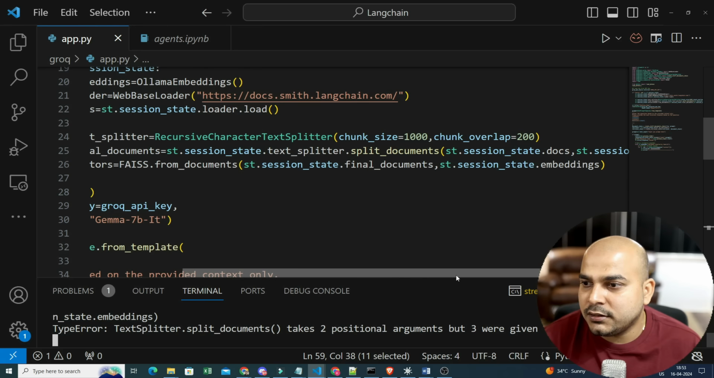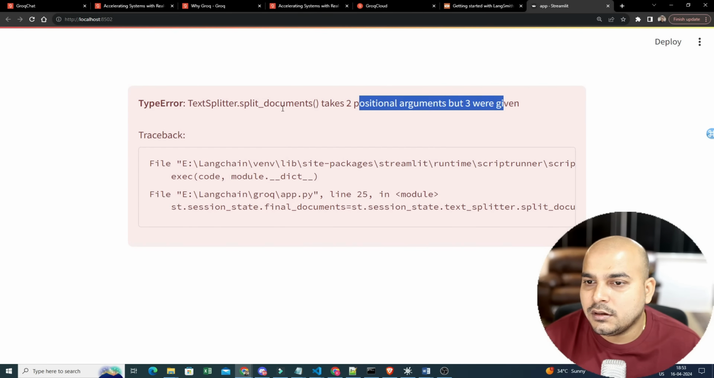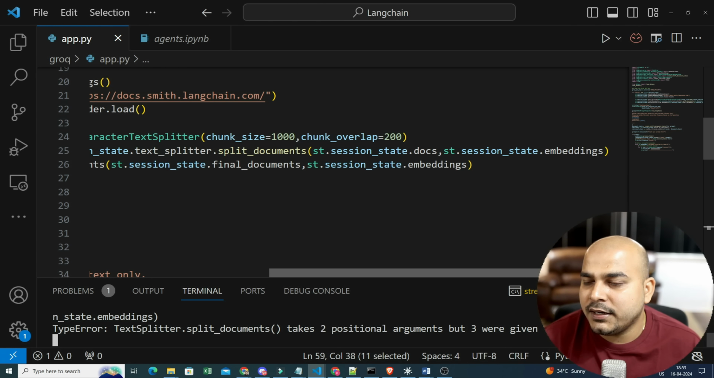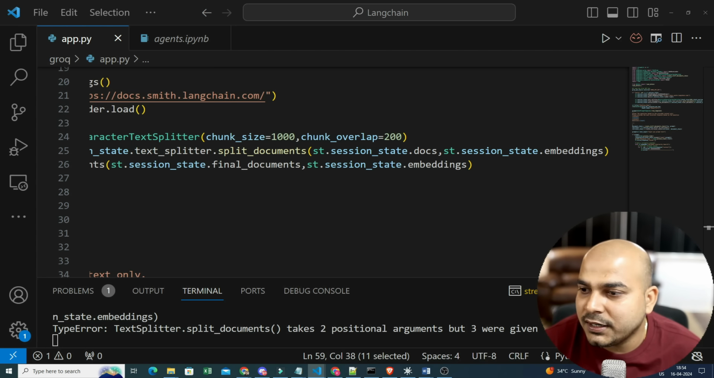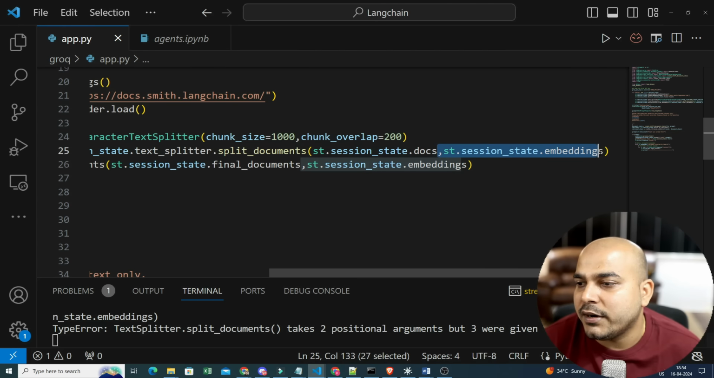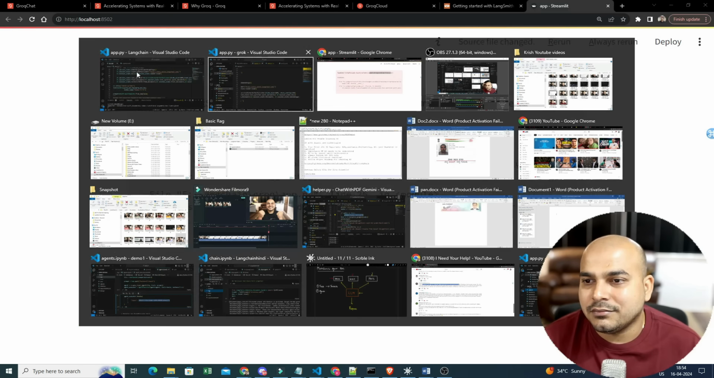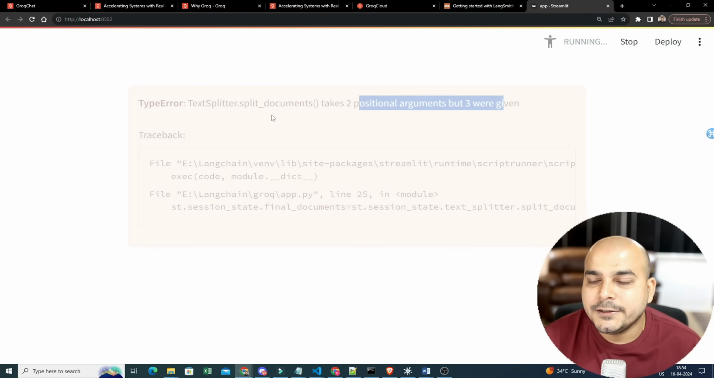Recursive text splitter, is it regarding the recursive text splitter? Splitter documents, okay. Where did I give 3? Splitter documents, let me see in the documentation. But again, this kind of error will definitely come up. Okay, here I don't require embeddings. So only one is required. I just saw the documentation, so that's it. Sometimes it happens, but it's okay.